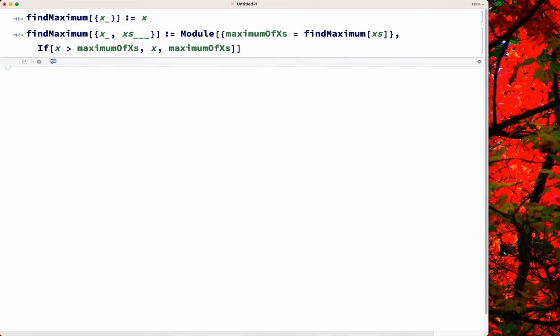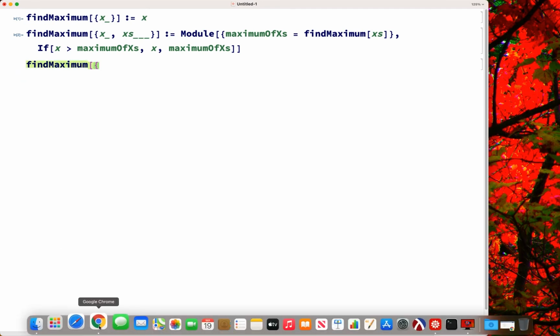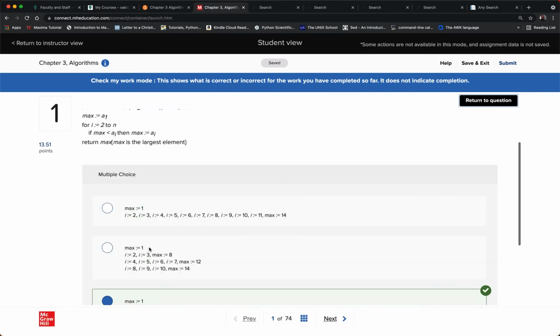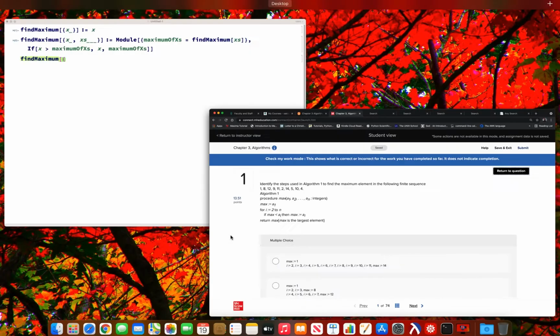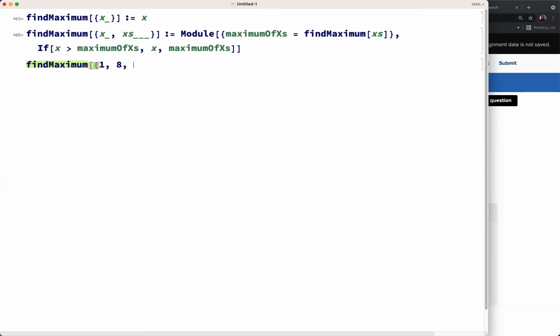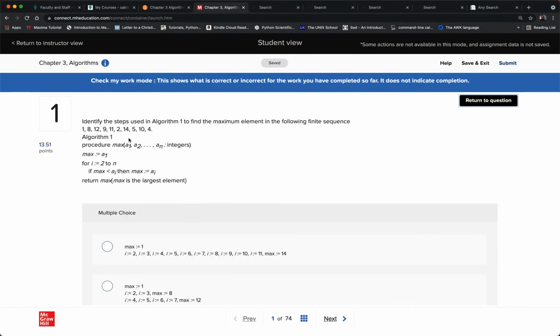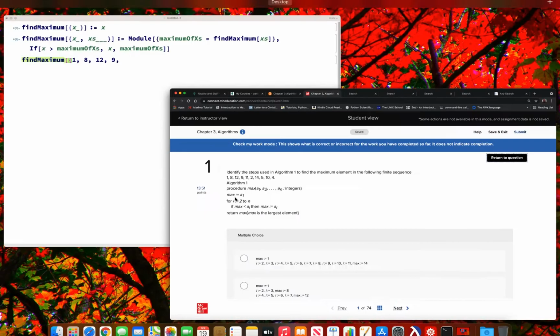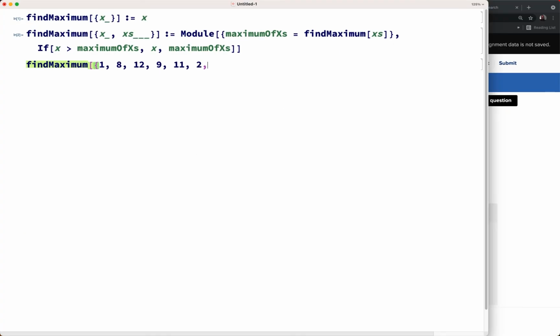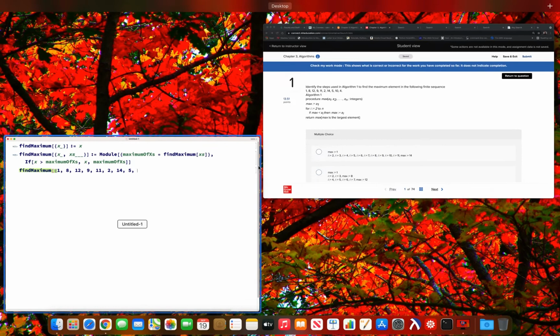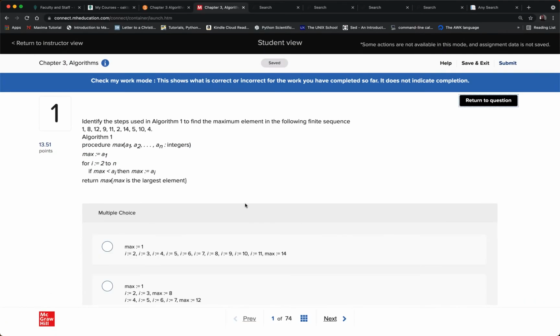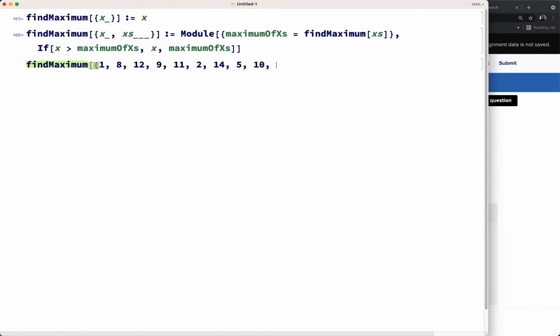So let's see if this works. Find maximum of 1, 8, 12, 9, 11, 2, 14, 5, and 10, 4. Like, that's what truck drivers say to each other. 10-4, good buddy. Something like that, right?